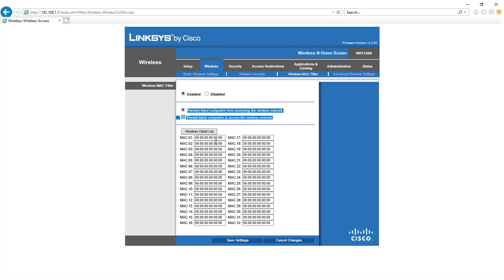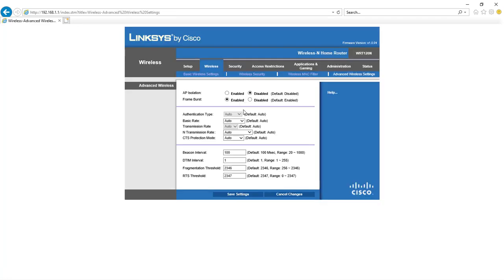So the first one here, if you enable it, you can decide to choose whether to prevent this MAC address here, or to deny them access to the network. So it's just like an access list, just like a permit or deny statement. So, okay, under this advanced wireless, I'm just going to leave everything by default, the way it is.